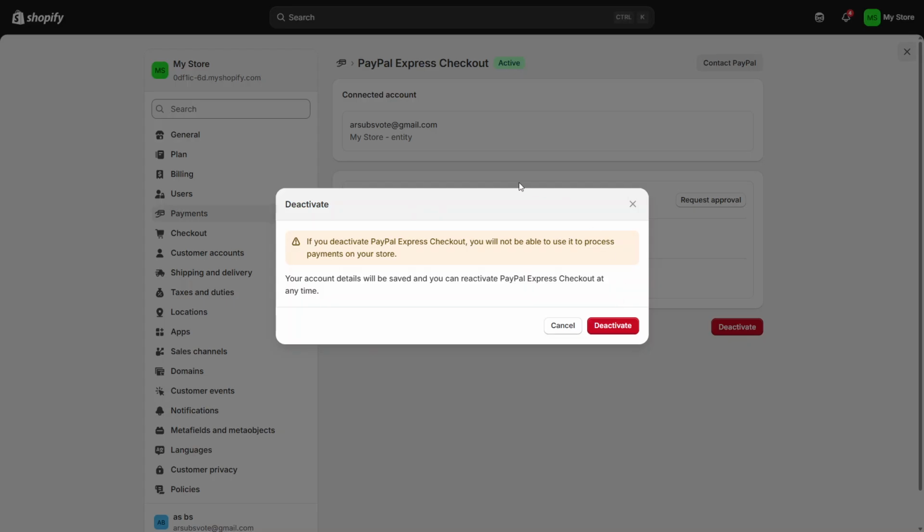This confirmation pop-up explains what will happen when you deactivate the payment method. Typically, it will let you know that customers will no longer be able to select this option at checkout, and it may mention other relevant details depending on the provider. Read this information carefully to make sure you're ready to proceed. If you're sure you want to remove it, click the Deactivate button again at the bottom right of the pop-up.